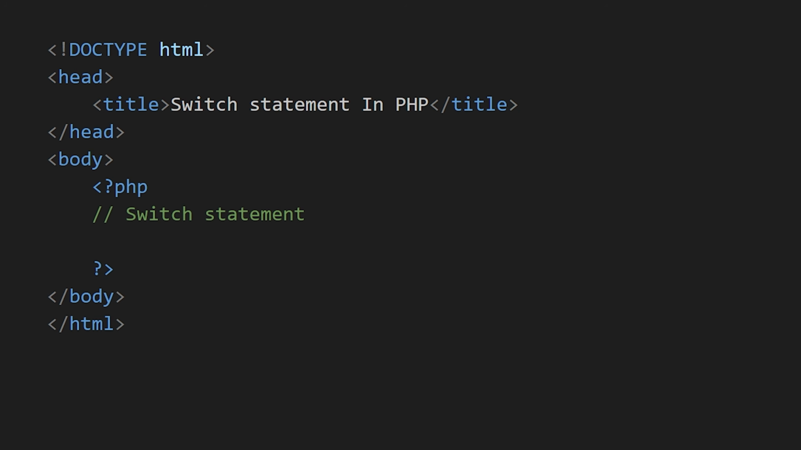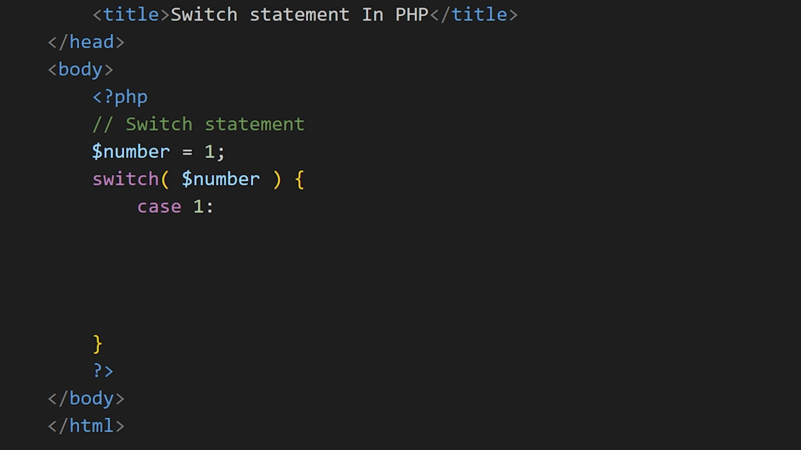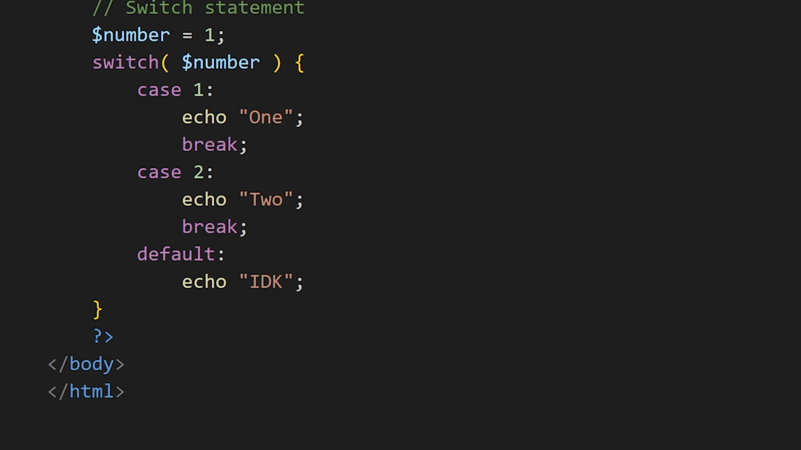Next, we have the switch statement, which is used to compare the value of a variable with multiple values. First we write switch, then the variable name whose value we will be comparing, and then different values to compare. Like if the value of number is 1, this code will execute, and then at last a break statement to break out of the switch statement. We can add multiple cases and also a default case, which will be executed when no other cases match.